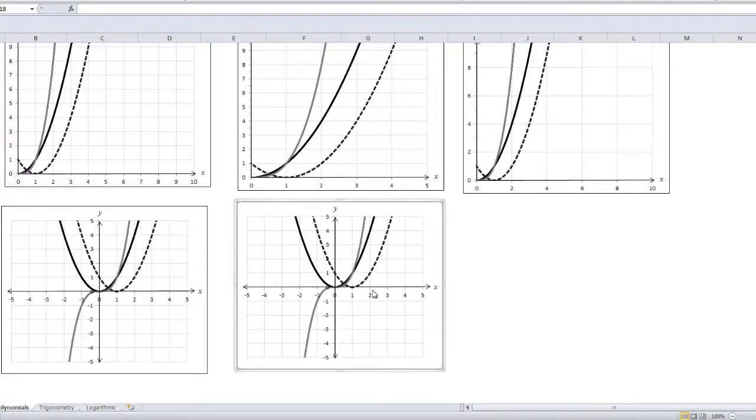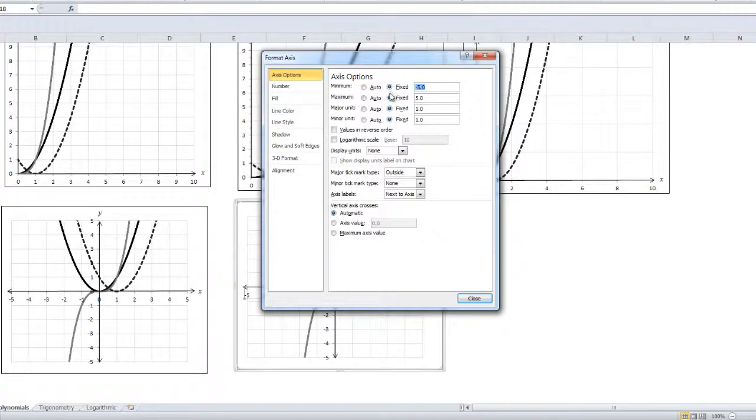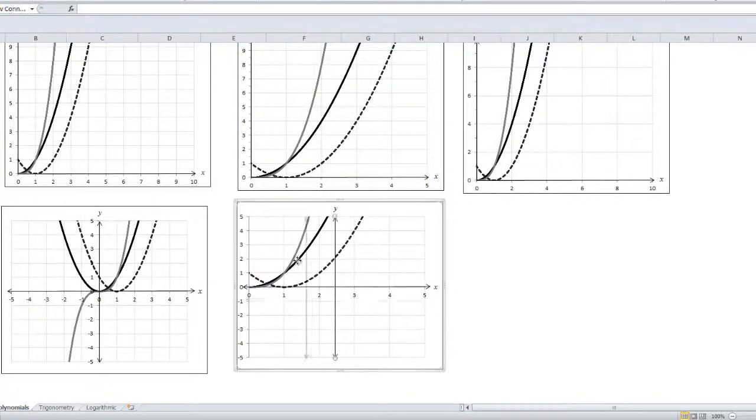So for example, if we want to change the domain here to go from 0 to 5, we can just format our axes, make it start at 0, and we're good to go with a brand new graph that we can save for later. So this is really nice. It's a really quick and easy way to make new graphs.